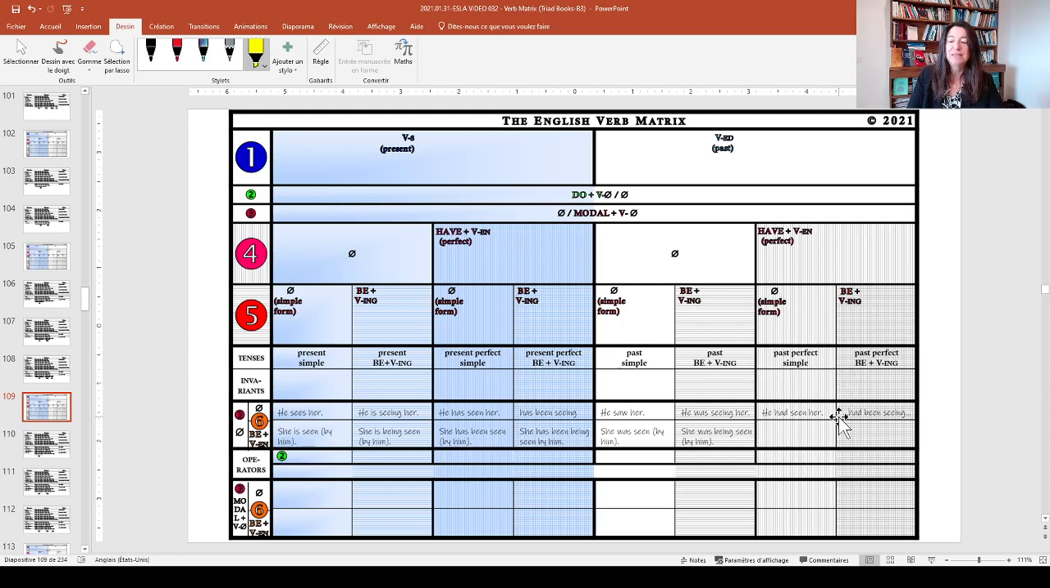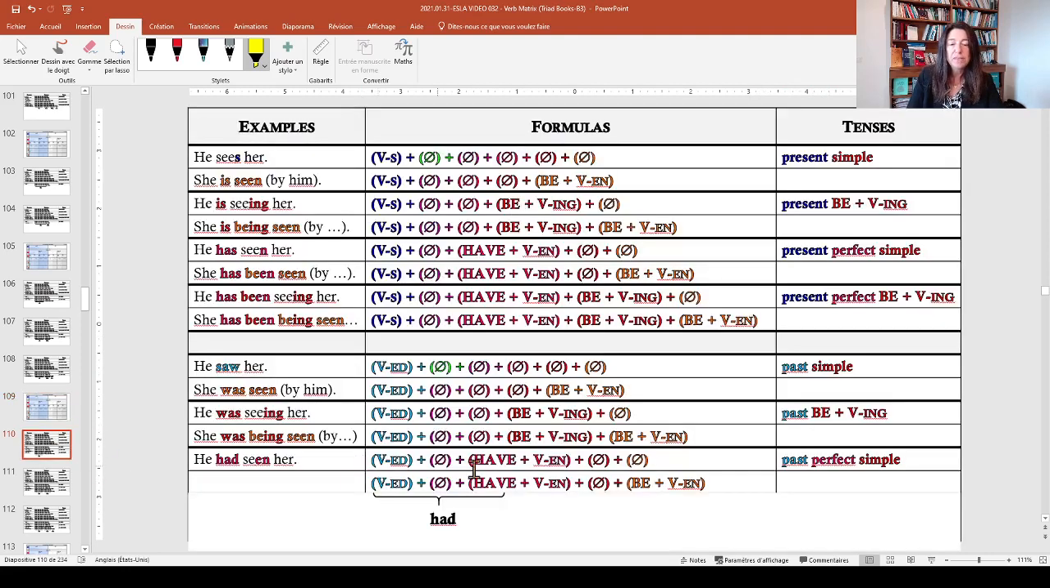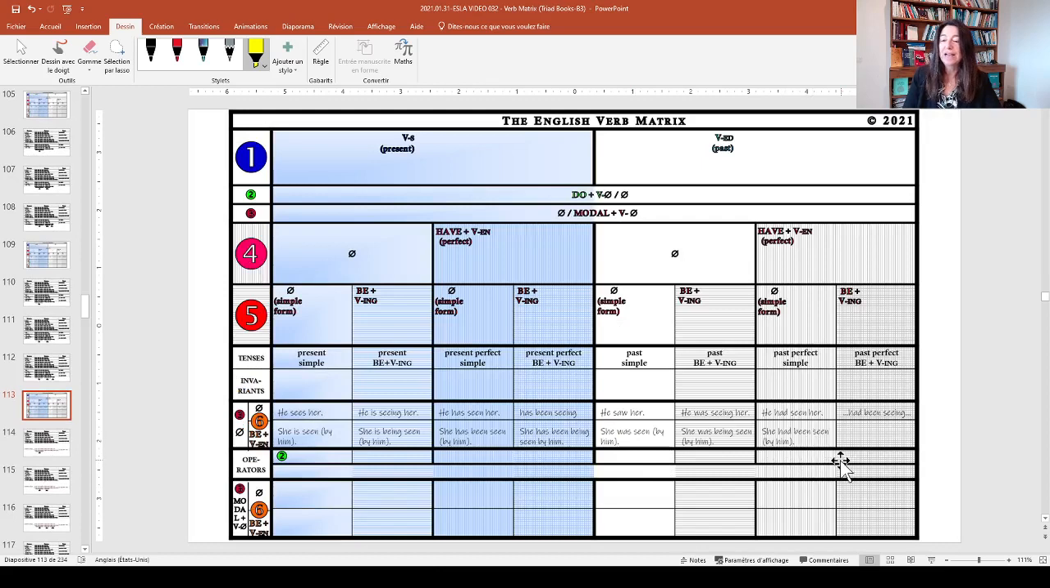the past perfect simple. So here we have already written the active voice verb form, and we want to switch from the active voice verb form and formula to the formula that adds the passive voice. And we want the past of have, which is had, the past participle of be, which is been, and the past participle of the verb, which is seen, and therefore we add in the formula she had been seen by him. And we go on to the last box on this line for the past perfect be plus VING.